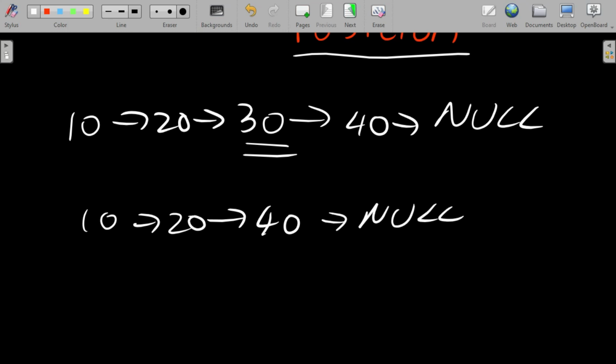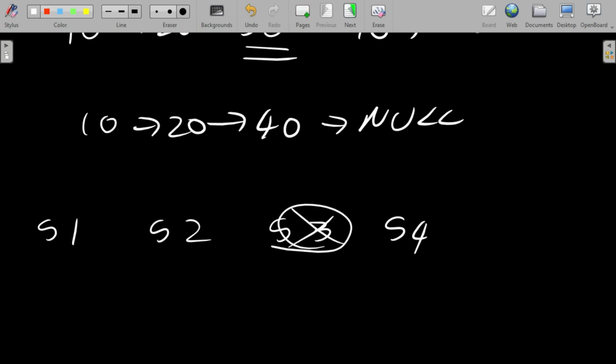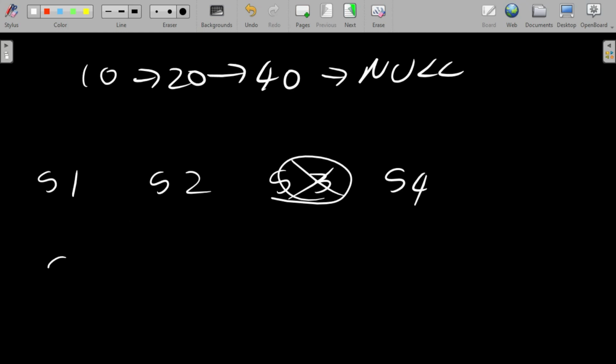So how can we do it actually? Let us learn. Think about a line of students. Suppose this is student 1, student 2, student 3, and student 4. If student 3 leaves the line, then the line becomes S1, S2, and S4. So student 2 should directly connect to student 4 when student 3 leaves. In the same way, a linked list is going to work exactly.